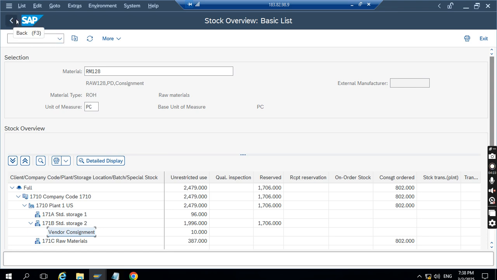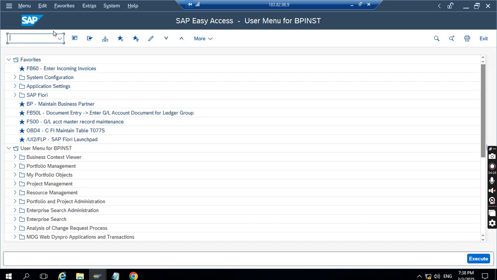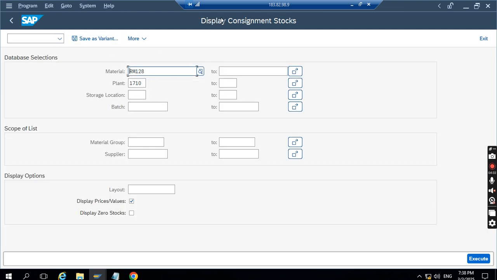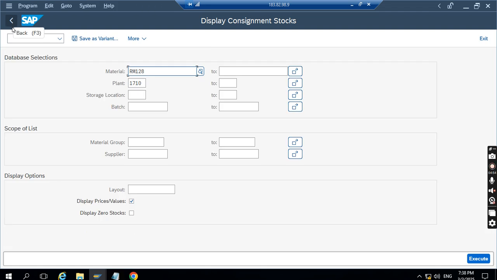The second transaction is MB54. MB54 is display consignment stock. Here I am entering material code, plant code and clicking on the execute button. So here the system will show the vendor consignment stock, and in the first column it will show the supplier code.